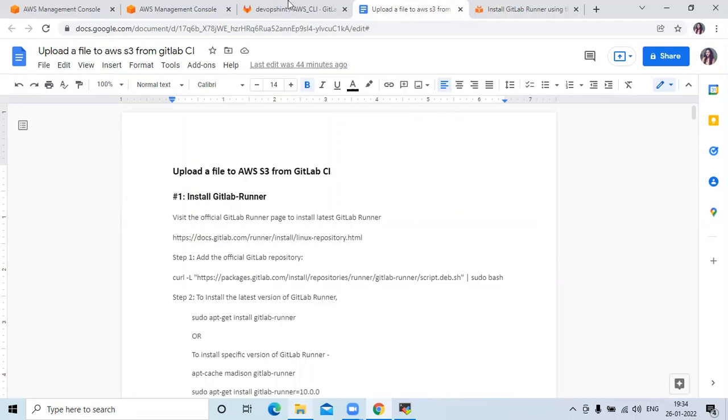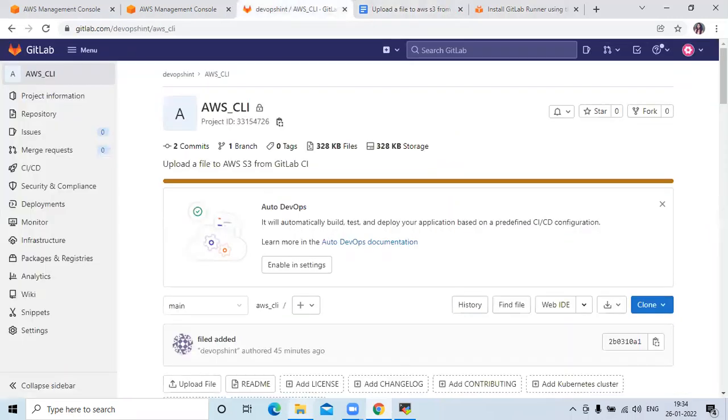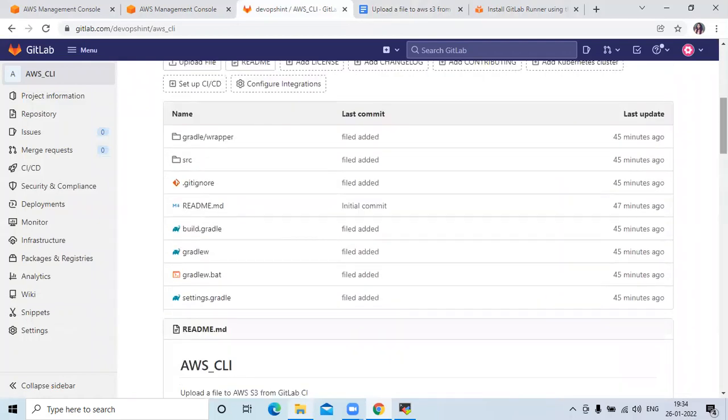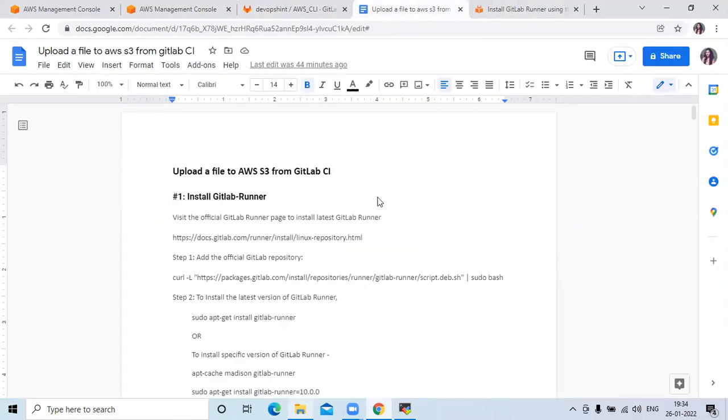So firstly, you can see here, this is my repository with the name AWS CLI, and in my repository, I have a few files. This is a Gradle project. And now you can see here, this is my article. So you can follow my article. I will give this link in my description box, so you can check my description box.